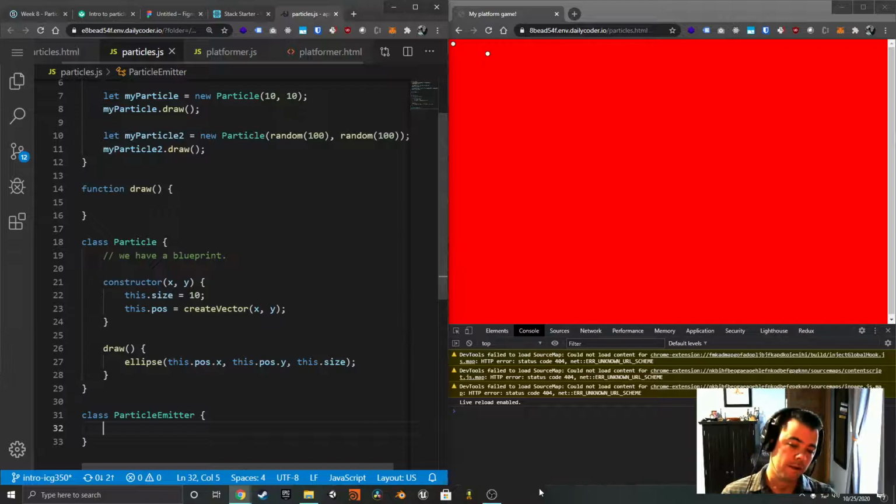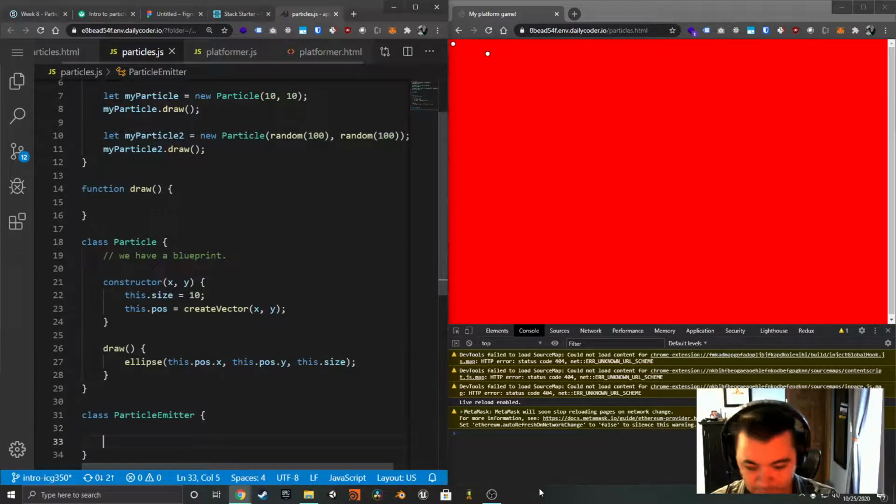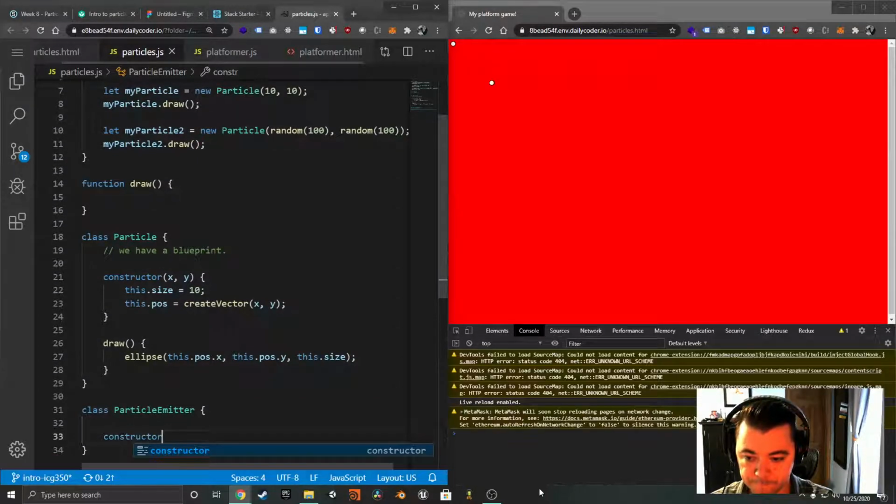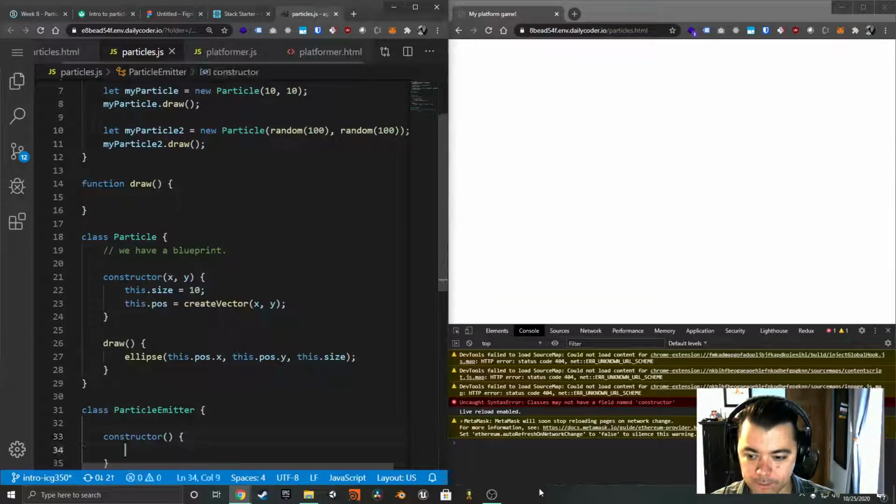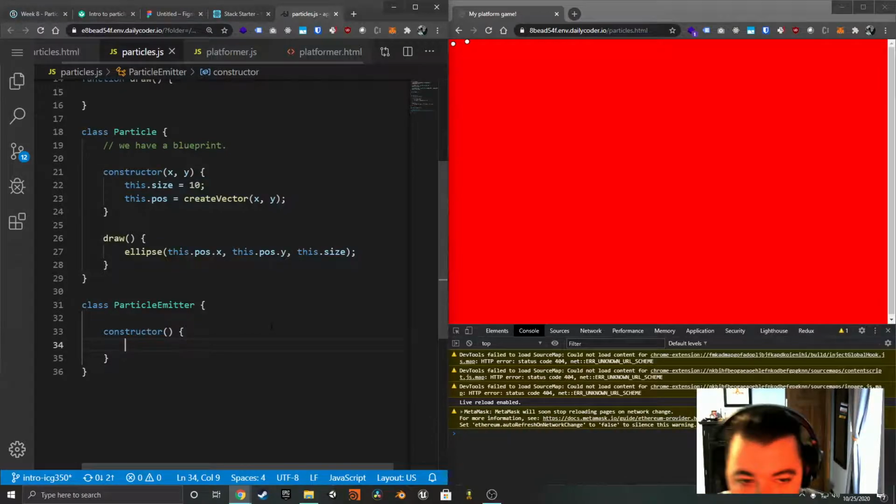Now, before I get into that, let's create a constructor. It's going to be the same exact pattern. So we're going to have a constructor, and I won't pass any parameters into it yet. And that's it. So now really what a particle emitter is, is this blueprint around the idea of a list of particles. Now, how can we manage a list in our program? This is one of those fundamental data structures that we use all over the place in software development, and that's called an array. We're basically going to keep track of all the particles in an array.